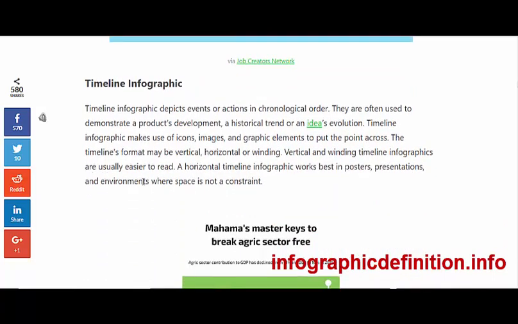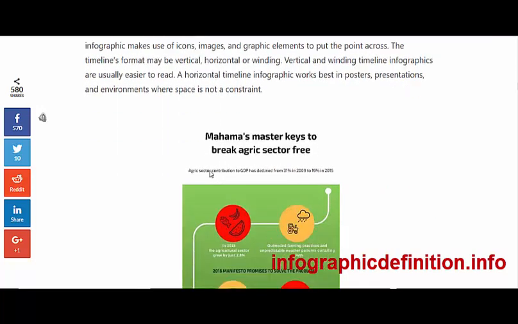The timeline infographic depicts events or actions in chronological order. They are often used to demonstrate a product's development, a historical trend, or an idea's evolution. So timeline infographics make use of icons, images, and graphic elements to put the point across. The timeline's format may be vertical, horizontal, or winding. Vertical and winding timeline infographics are usually easier to read. A horizontal timeline infographic works best in posters, presentations, and environments where space is not a constraint.